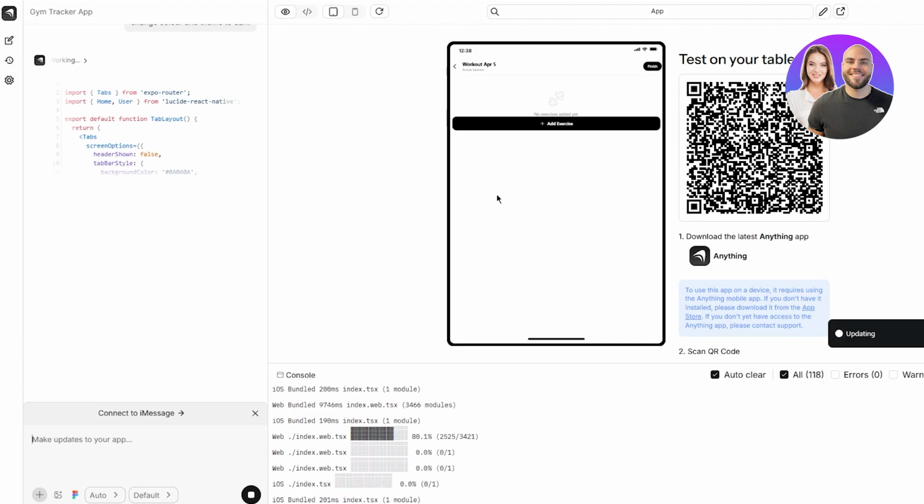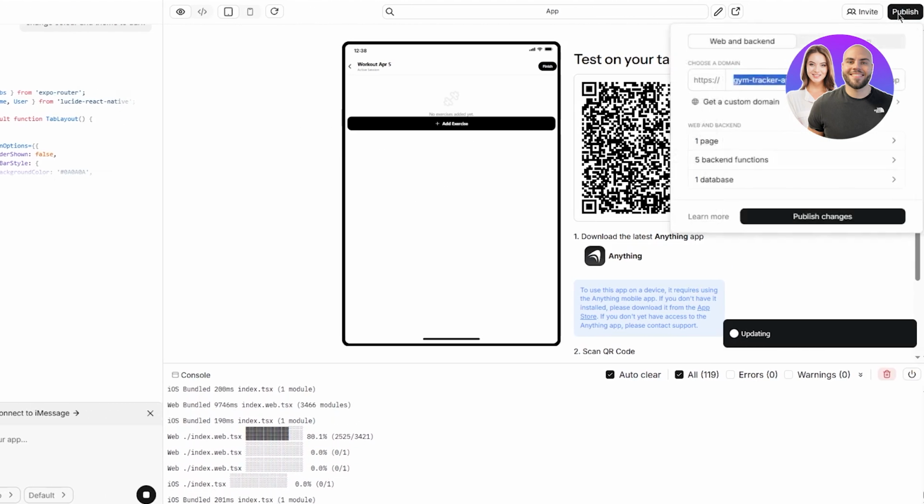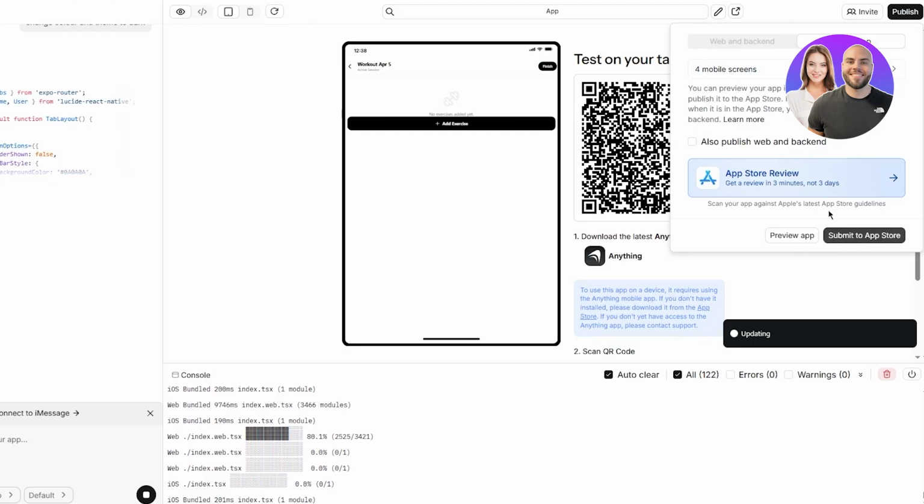So once everything is done and you're happy with it, you're going to simply go over to publish and you can get a web and backend with a link like this, or you can even get a whole mobile app that you can submit to the App Store. So once you're done with all of that, now you have a properly functioning app through Anything.